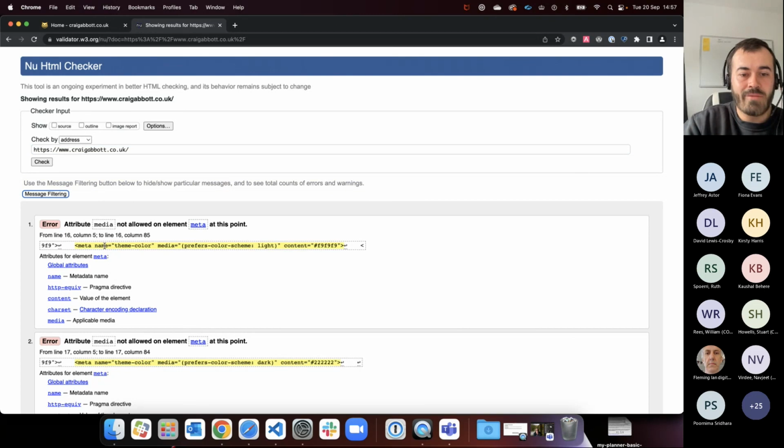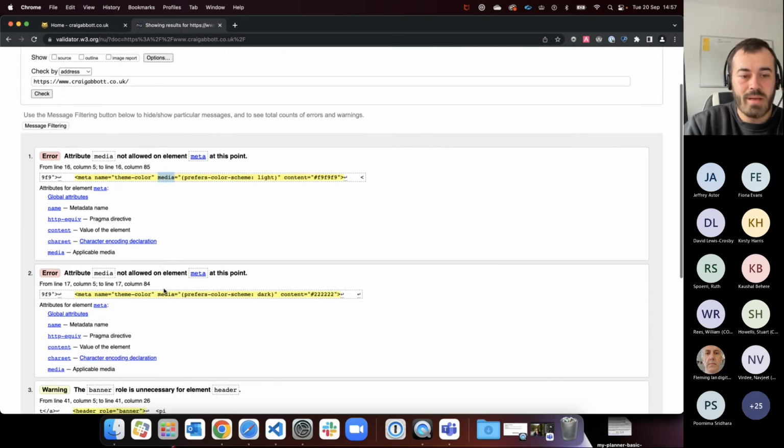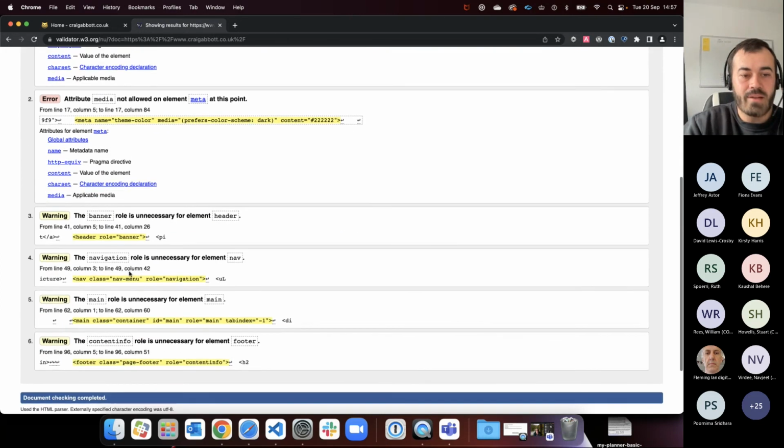I've got an attribute which isn't allowed on meta tags at this moment in time, apparently. And then I've added a role of banner to a header, which has an implicit role of header. Every element has what we call an implicit role. We'll cover this in the ARIA talk a little bit later on in the week.